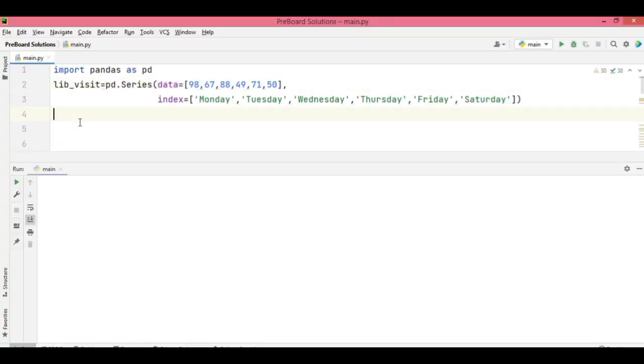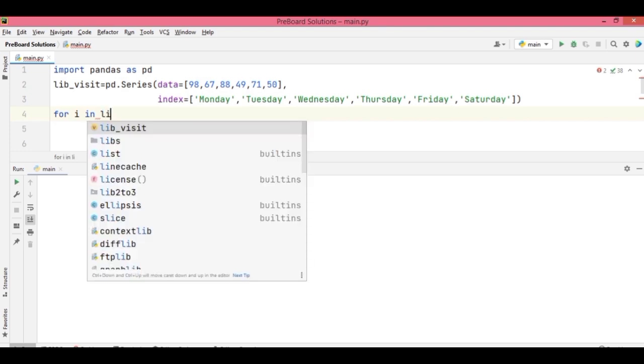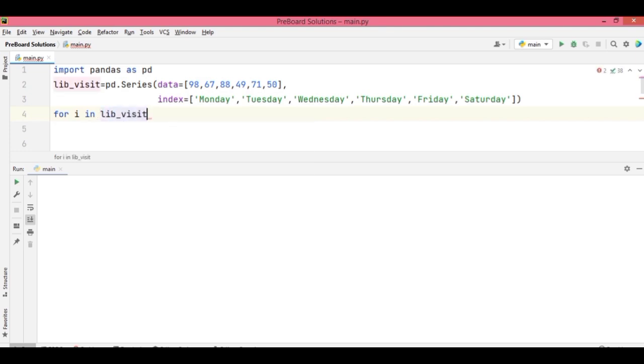Data items means the data values. In our case it is 98, 67 and so on. For that I will be using the for loop. For taking it into consideration, I will be taking i as a counter variable, in lib_visit as a series object, then print simply i.